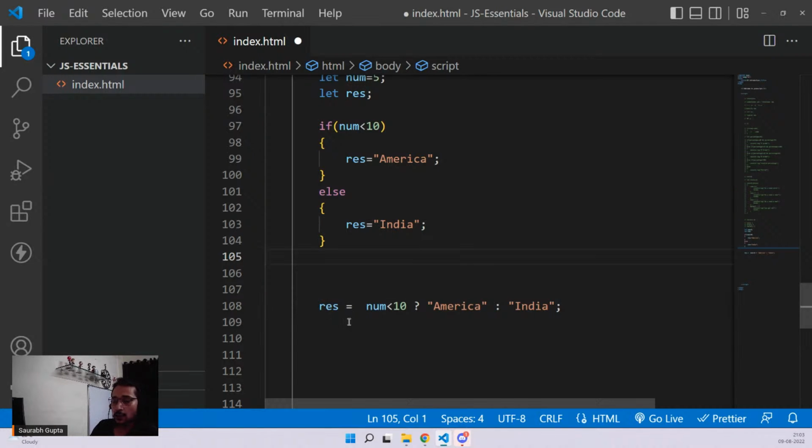Now res equal to this ternary operator. So now if num is less than 10, America will be going in res, and if the condition is false, India will be going in res. That's it. So see, the replacement of this big thing is in a single small line. So that's where you use ternary operators most, where you want to directly give some data to some variable without writing this big logic. Is it clear, guys?